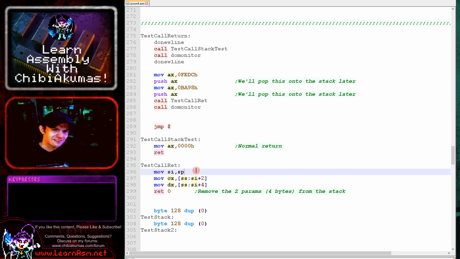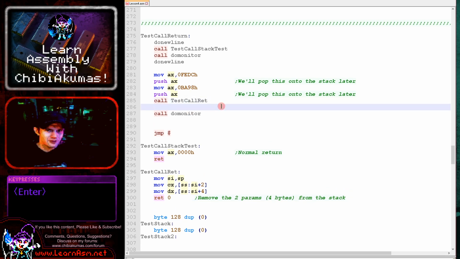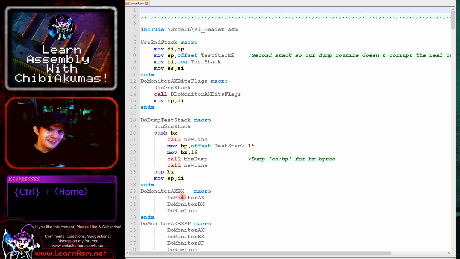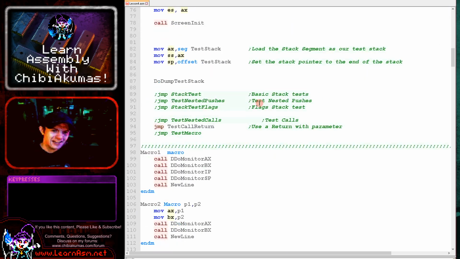So as I say, we could have got rid of these in another way. We could have had a bunch of pops here, or we could have added 4 to the stack pointer. But this ability to specify a number of bytes to remove from the stack on a return is a really easy way of taking things off the stack without adding extra commands. And it's something the 8086 has that you look at the Z80 and think, oh, that's a fantastic option to have. So it's definitely worth bearing in mind for later on.